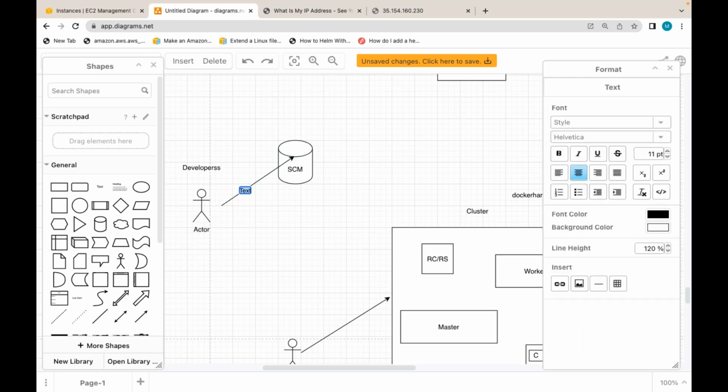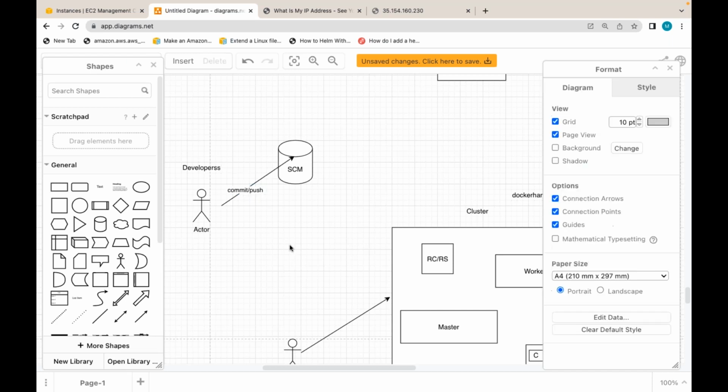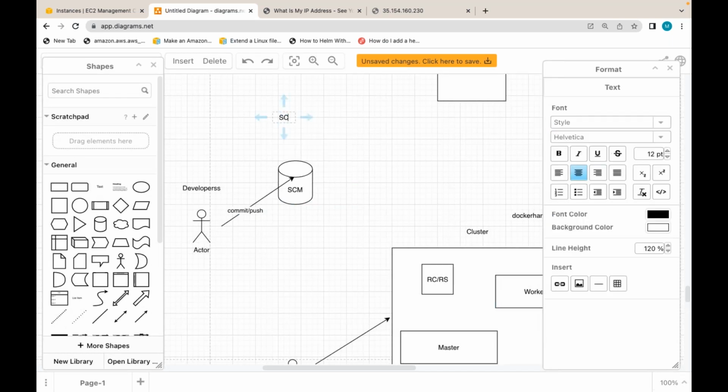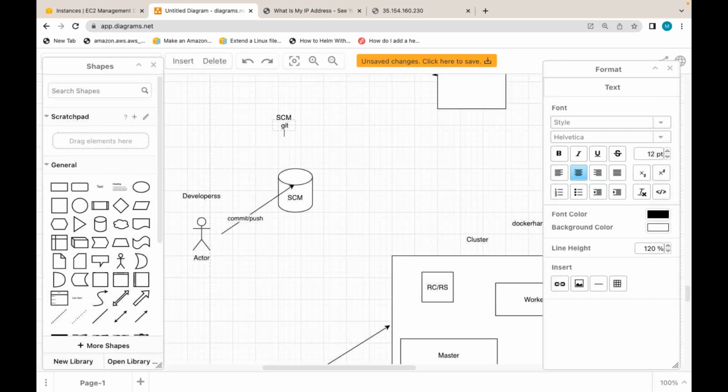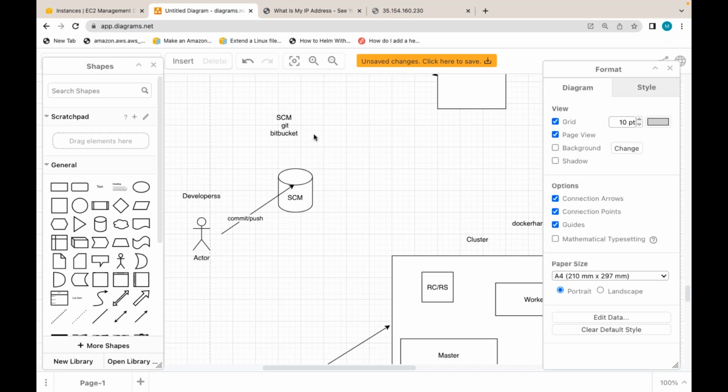What is SCM? They will commit or push that code to the SCM. What is SCM? Source code management. We have a lot of tools like Git, Bitbucket. So like this. As a DevOps engineer, do you need to be familiar with this one also? Because you are the one who is going to create and manage the SCM repositories for the development teams. You need to be familiar with what is Git, how to configure, what is branch, what is tag, how to push, how to resolve, all the Git related stuff.